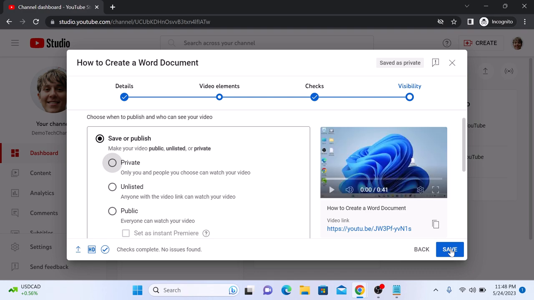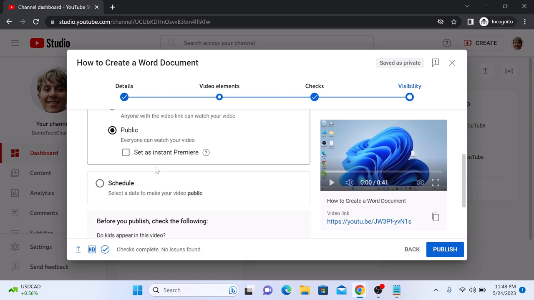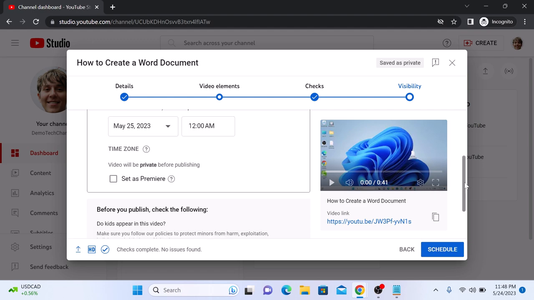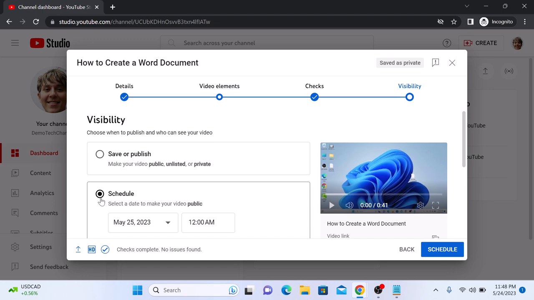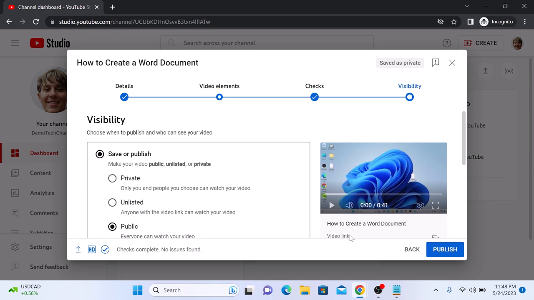You have the option to publish your video immediately or schedule it for later. We are going to publish it now. So you have to click on public. Click on public and then click on publish.